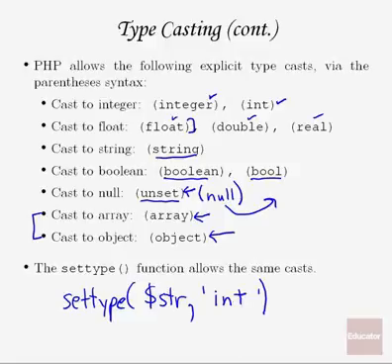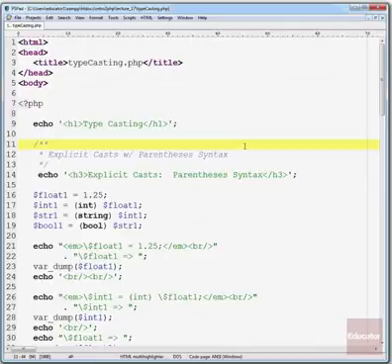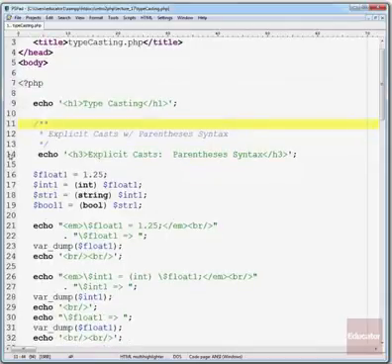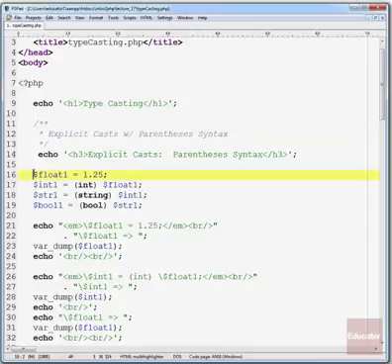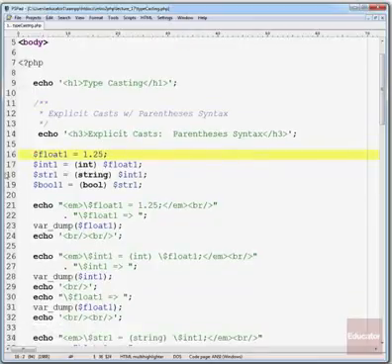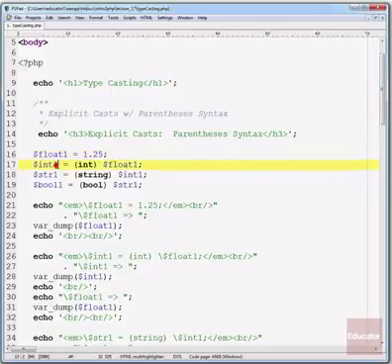So let's take a look at some PHP code that uses these in action. Here are some explicit casts using the parentheses syntax. We have a float variable called float1 that we're assigning the literal 1.25. Then we're going to create an integer variable, whose value is the float1 variable's value cast to an integer. So it's going to take 1.25, cast it to an integer, and set it equal to int1.